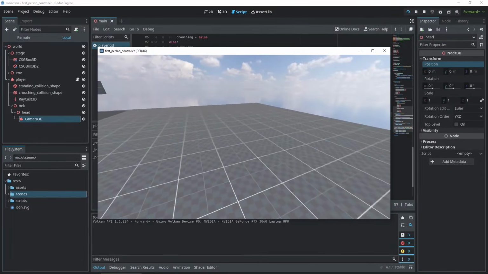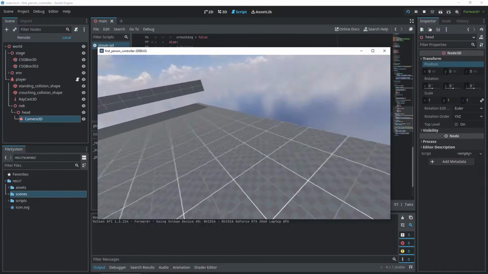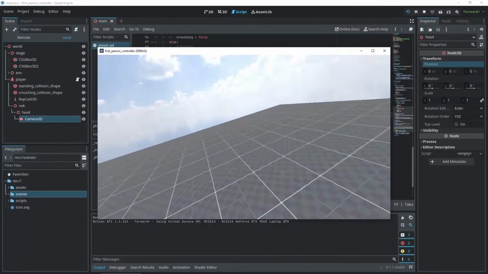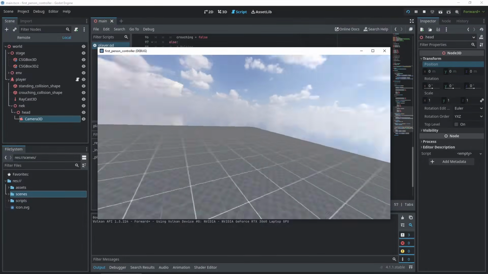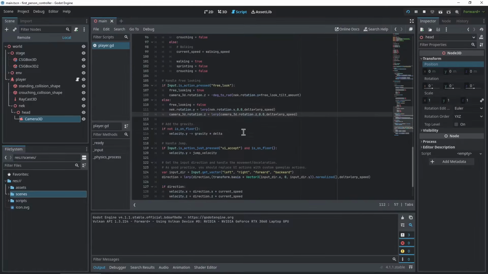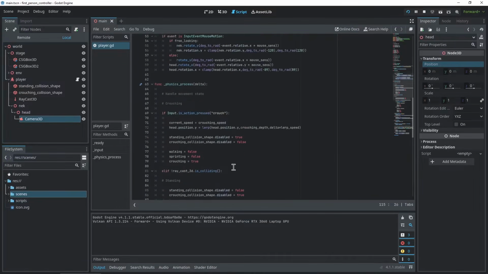Now we can run around, run away from some enemies, check over our shoulder. Oh, there's nobody coming. It's a nice feature. I really like it. It feels really premium. All right. Let's move on to sliding and head bobbing.